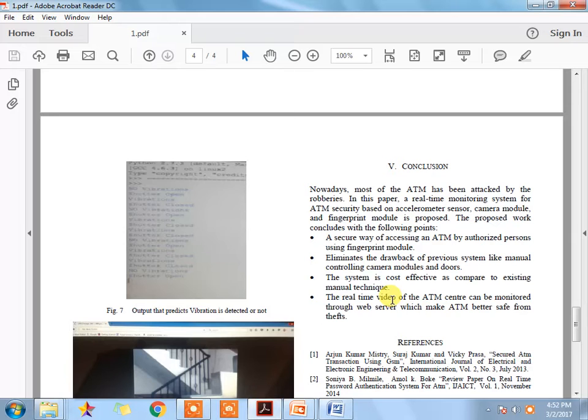In the future work, we can also implement real-time video for this ATM center. So it helps us to monitor through the web server, which makes the ATM safer from theft.